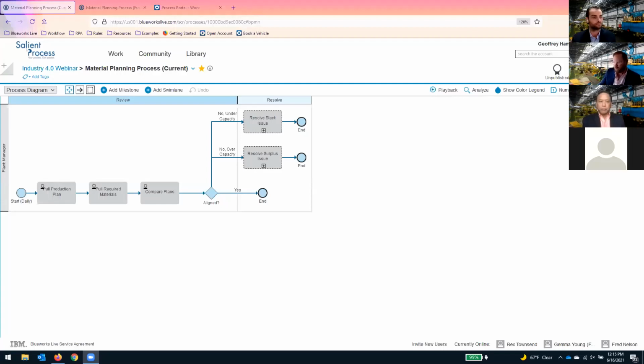And this is inside of IBM BlueWorks Live, which is our documentation and modeling tool. So a process modeling tool. What we're looking at here is a current state process. So here we see a plant manager. This is something they're doing daily or maybe weekly, pulling a production plan, pulling the required materials, comparing those plans to see if they are in alignment.